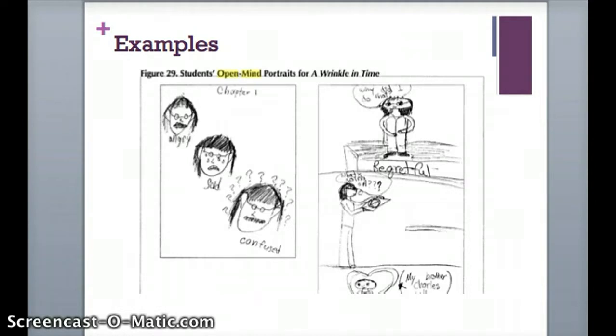Students were able to use the open mind portraits to provide ideas for writing about how characters changed through the books. The sketches and symbols provided the students with specific thoughts and feelings, which they were able to use as the basis of their writing.